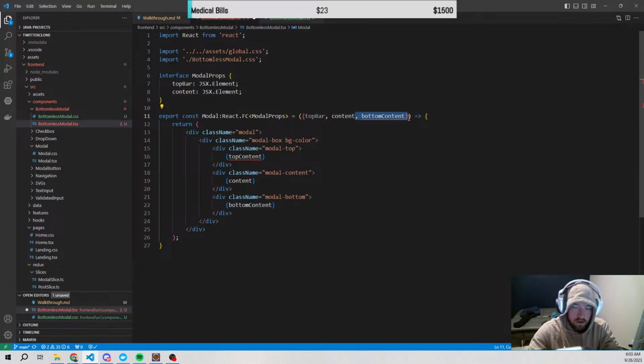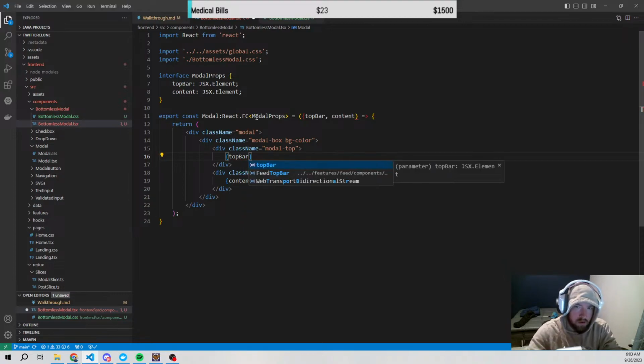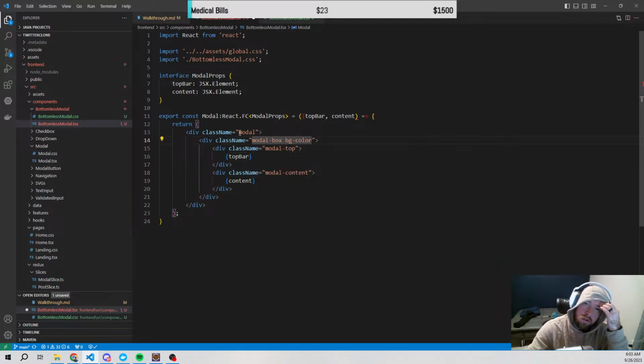We'll get rid of this. And then we'll get rid of this div. We'll just have a top bar. Okay. So this will be bottomless modal, and I think this has a set size to it. So we're gonna set that. It's gonna be slightly different.